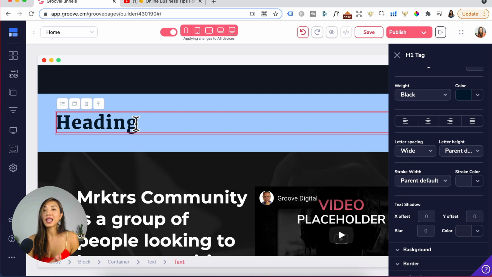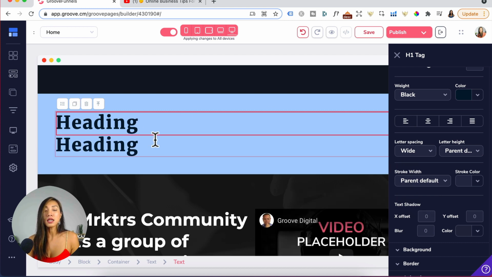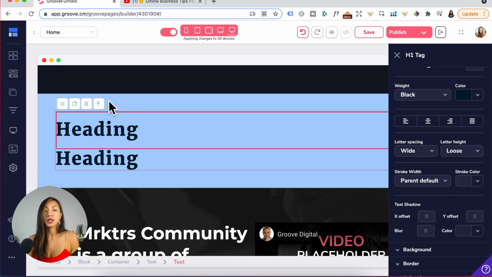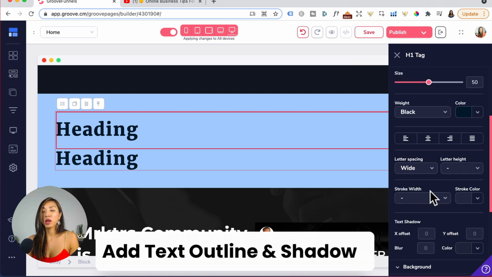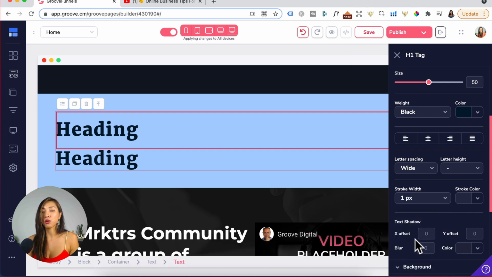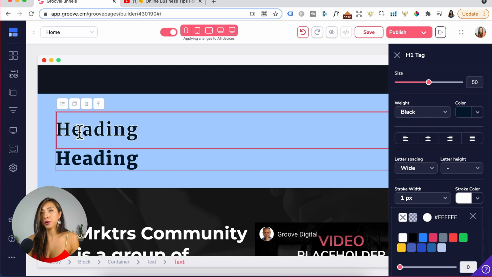You can see that the heading has expanded a bit. Let's duplicate this so that you can see. And for line height, click on that, make it loose. Now you can see some spacing in between the top and bottom. Stroke width simply adds an outline around your text. If you click on that and add a 1 pixel stroke, then you can go to stroke color, add a white outline, and that creates this effect.